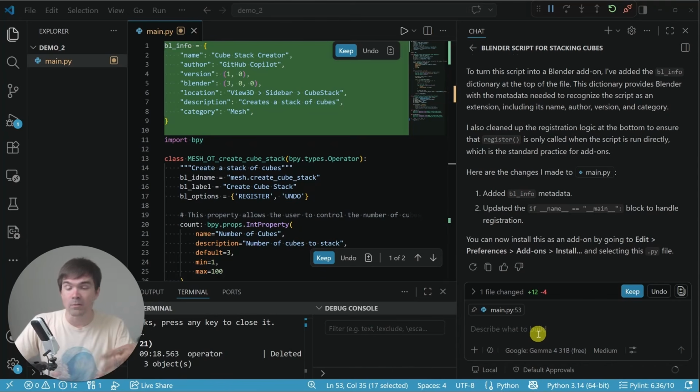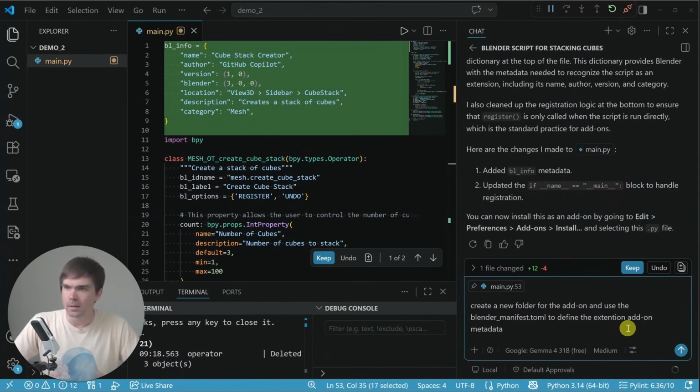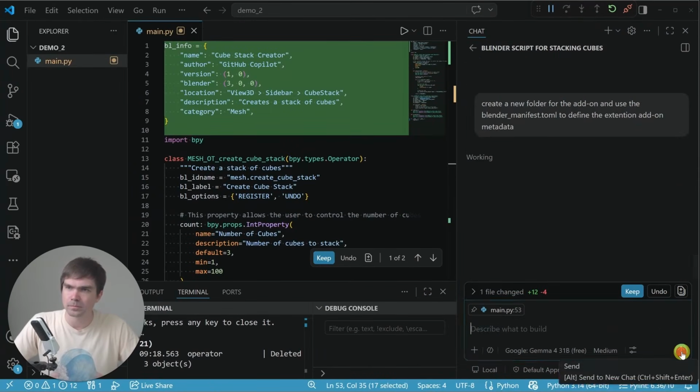Some of the more advanced models will maybe guess correctly. And actually, when I was trying this out before recording this, it did create the correct Blender Manifest TOML. So it really depends on how well you prompt the agent to do what you want. So I'm going to try to prompt in the following way: "create a new folder for the add-on and use the Blender Manifest TOML to define the extension add-on metadata." So let's see how that works.